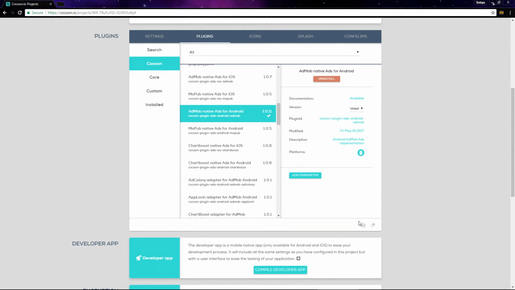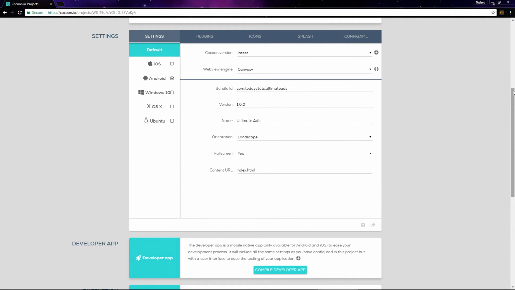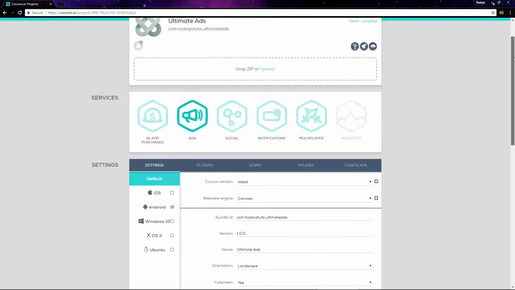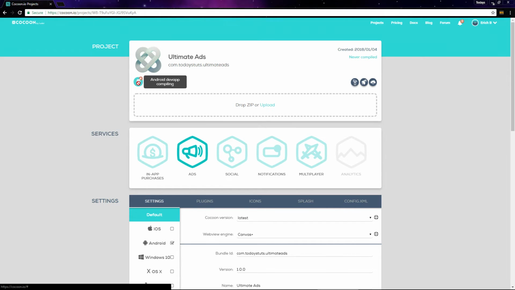The last thing we need to do is select our keystore to sign the app. We'll take a look at how to generate a keystore file in the next video, but to do that, we need a debug build of our game. We can compile a debug build here under Developer App. Just click Compile Developer App, and it will begin to compile. You can see its status up here, Android Dev App compiling. It can take a while to compile, so I'll jump ahead to when it's finished.